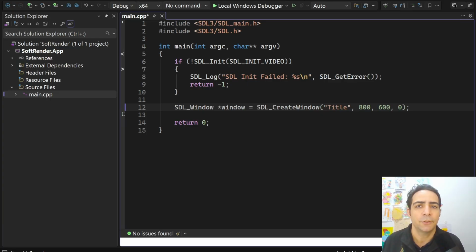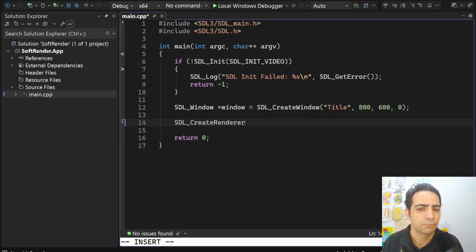And for that, we use a function called SDL_CreateRenderer. They probably chose this name to keep it short. Now, the first argument is the window pointer. And the second argument we don't need, so we just pass null. And this function, of course, returns a pointer to an SDL_Renderer.